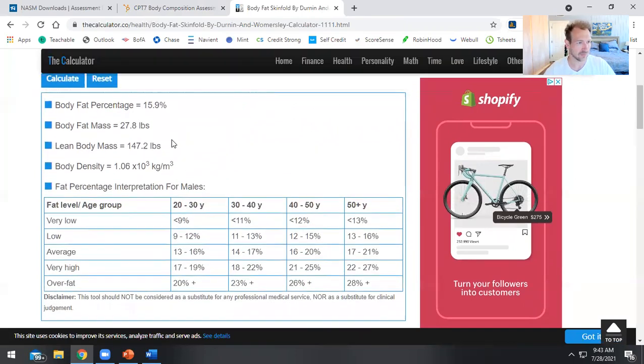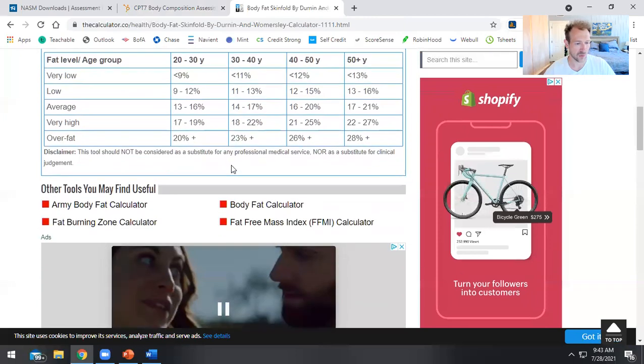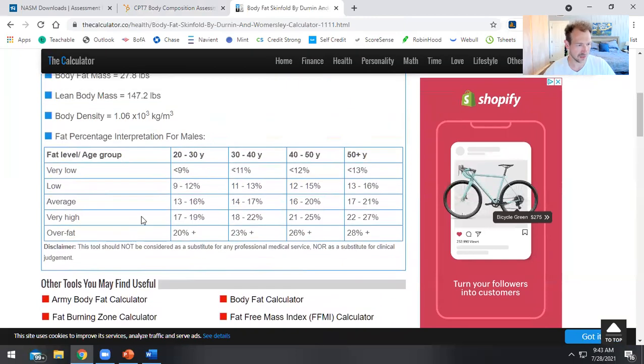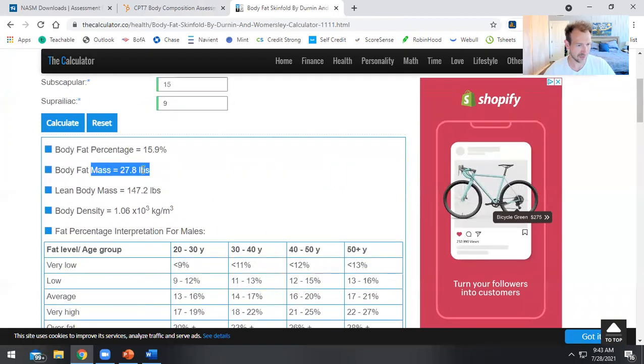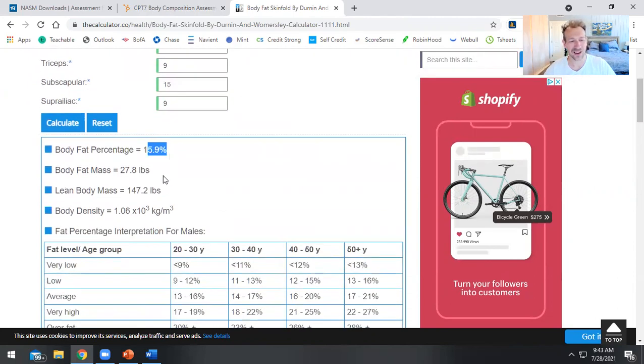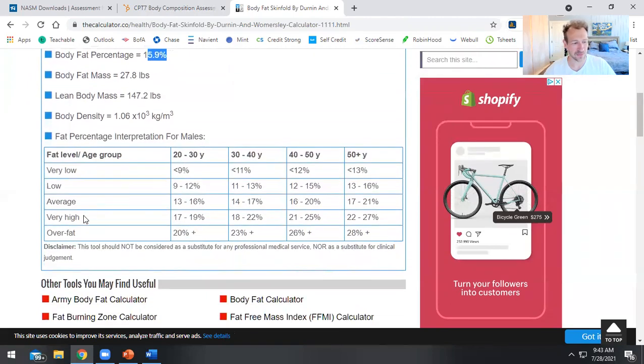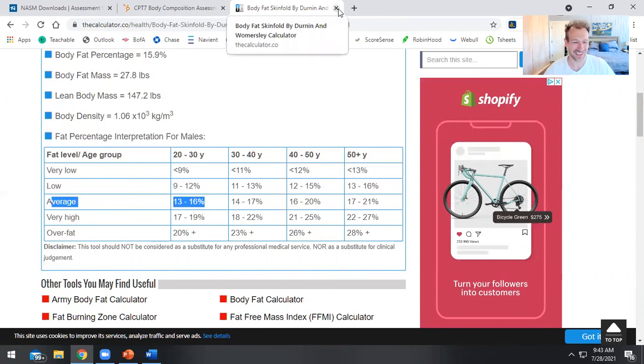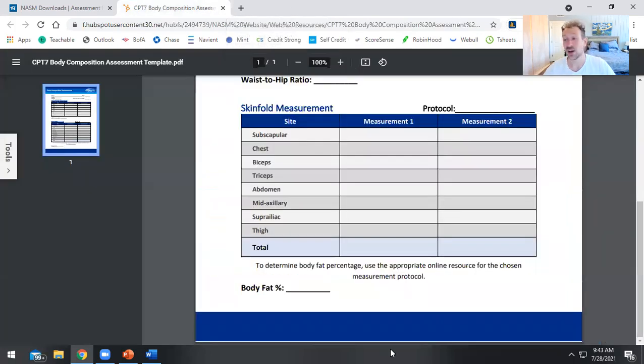So if we look at where that lands them, body fat mass is about 15.9%. I actually did pretty well. All right, I made an average person. Oh, good job. So 15.9% there. So that's putting them right in the average level. Awesome. So that is skin fold measurements. Okay.